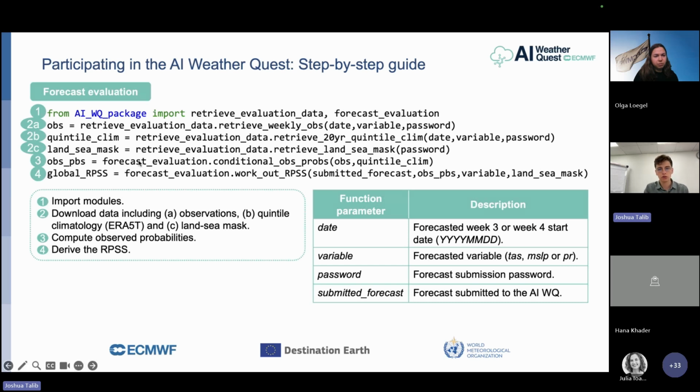And then finally, you can retrieve the land sea mask that is then used to essentially work out the skill scores over land points only.